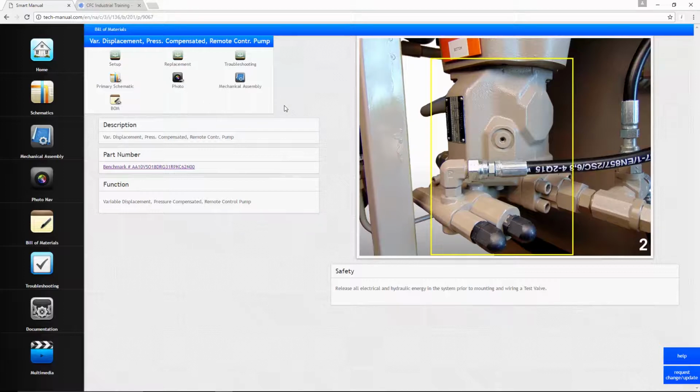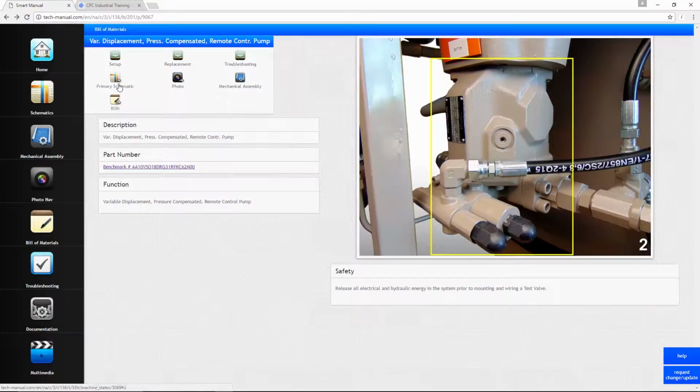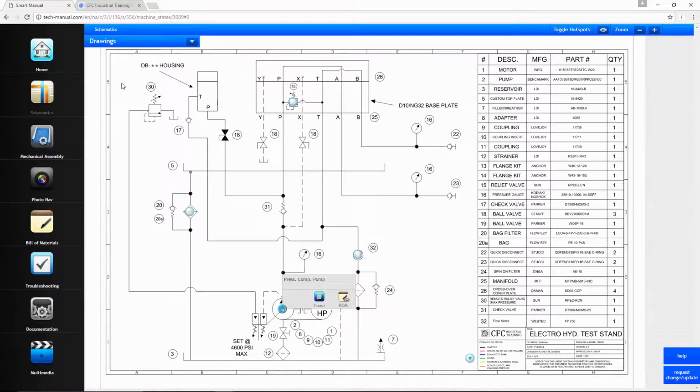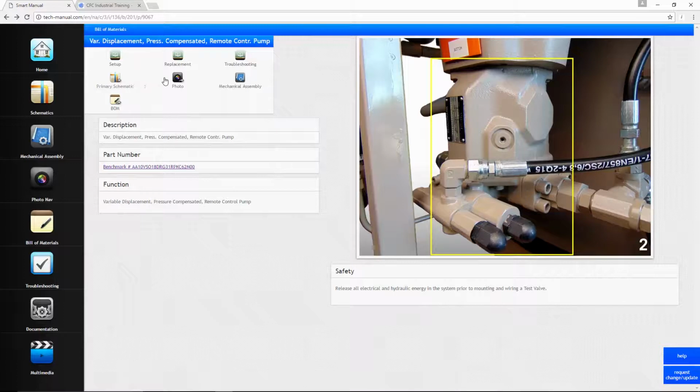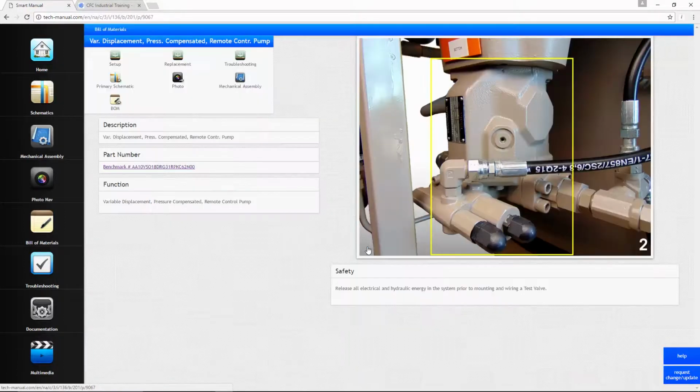Component sheets can be accessed via the BOM or hotspots in the schematic, mechanical assemblies, or PhotoNav sections. From the component sheet, return icons in the upper left box link back to the component's specific location in the BOM, schematics, mechanical assemblies, or PhotoNav sections. These various sections of the ITM can be used to triangulate the specific component information needed.